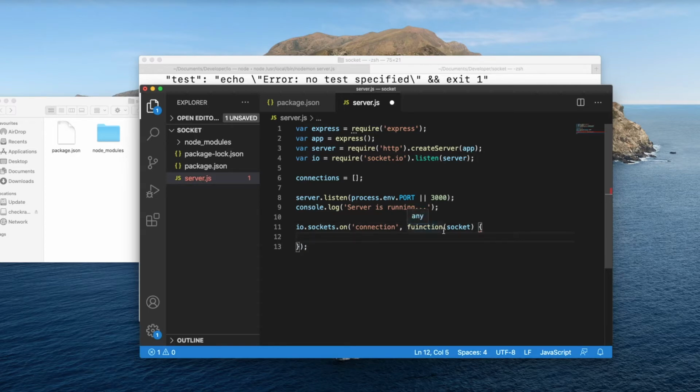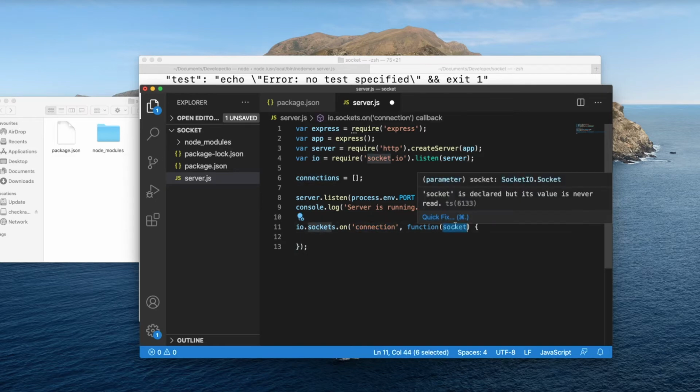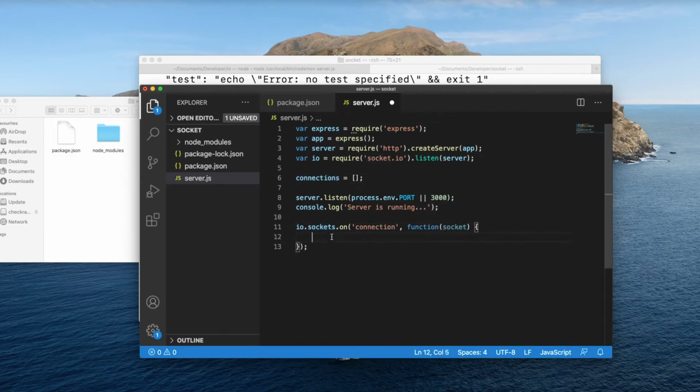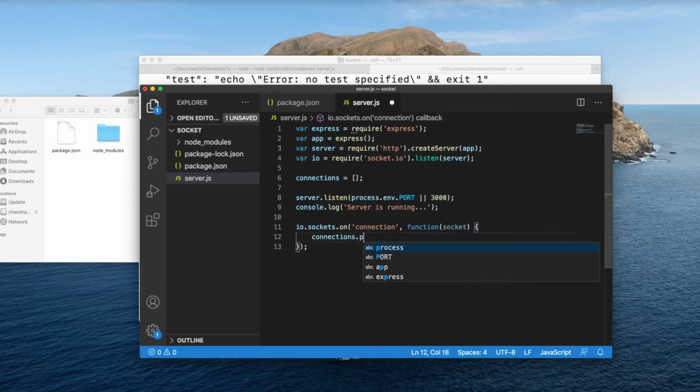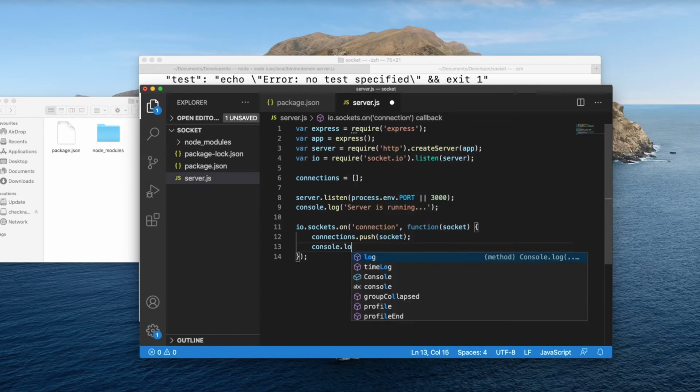A little typo here, it should be function. All right. Now, whenever a connection happens, we want to add this socket into our array of connections. So we will say connections.push(socket), and then we want to console log how many connections we have.